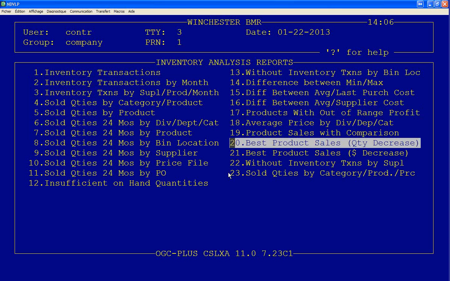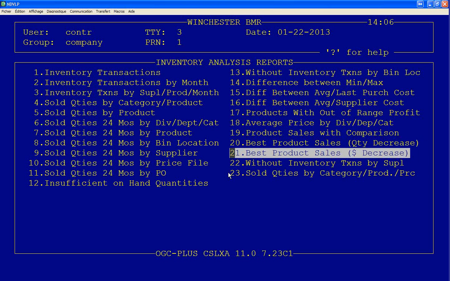Also, you have options 20 and 21, which give you the best sellers, either in quantity or in profit value. Those 2 reports can be handy, and you can use them on a regular basis to see how your stock is moving around.